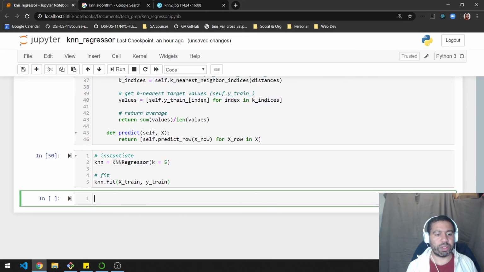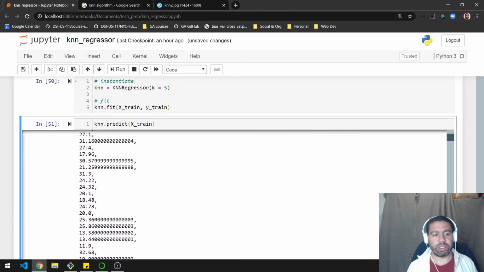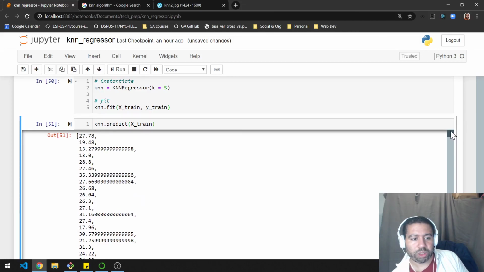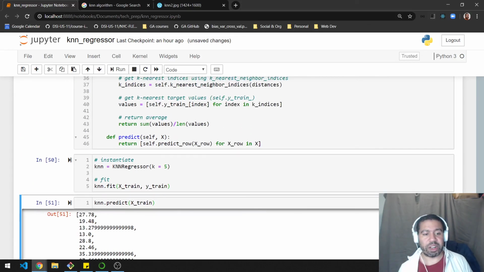So we can do our fit. We can do KNN.predict and provide our X train. We should get a list of predictions. Takes a while, but yeah. Okay, so we get a list of predictions, literally. Okay, so let's see how that matches up. So now I have predictions, which is great. Now we need to actually score the darn thing. How do we do that?